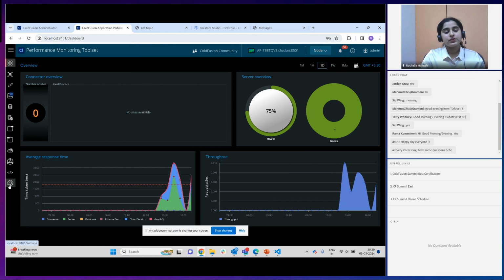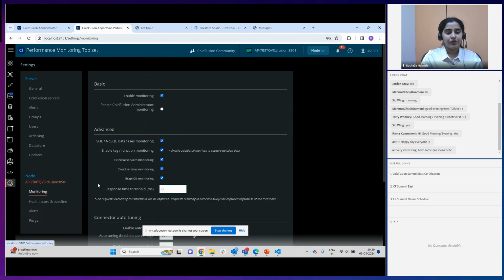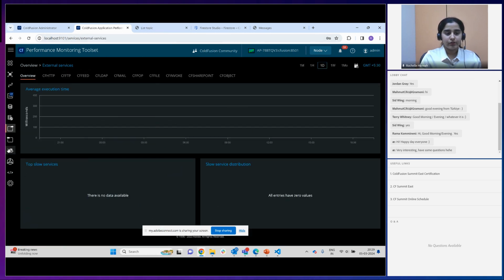To monitor cloud services, first we have to go and enable monitoring. So here under monitoring, we have to enable cloud service monitoring. Once we have enabled it, this starts monitoring your ColdFusion. After installing PMT, we first have to connect to the ColdFusion that we want to monitor. I've already connected it, and I'm already monitoring it. Whichever operations I showed you just now were already monitored, and the data will be available here.